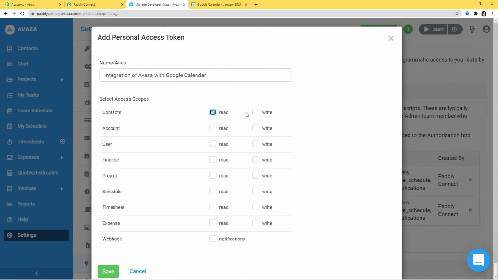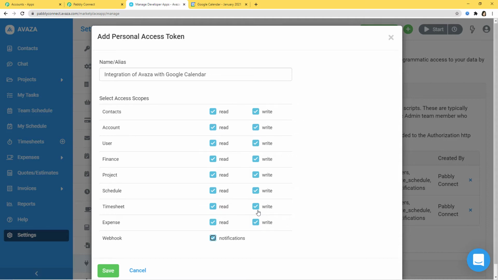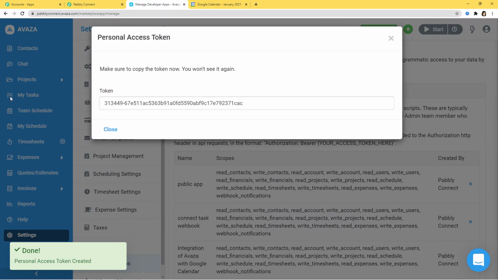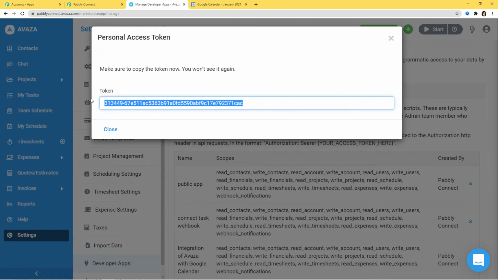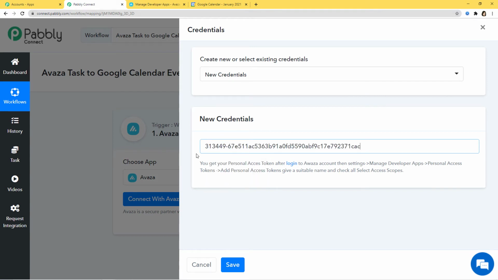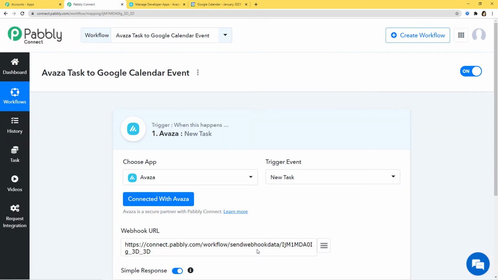Okay, now I'll just click on all these, read and write. You just have to tick mark on all these options. Okay. Now I'm just going to save it. Okay, so we have our token over here. So I'm just going to copy it from here. I'll go back to Pabbly Connect and I'll paste it here. Okay. So now this token is going to help us to build a connection between Avaza and Pabbly Connect. Now I'm going to click on save.